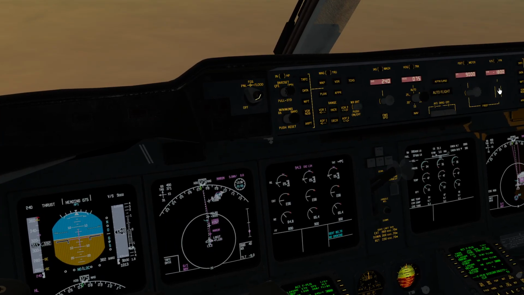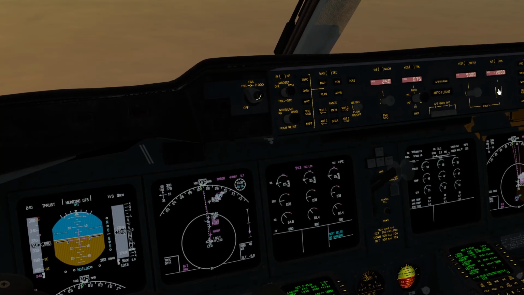Approach 138, dzień dobry, descending 140, inbound Pisen, information.